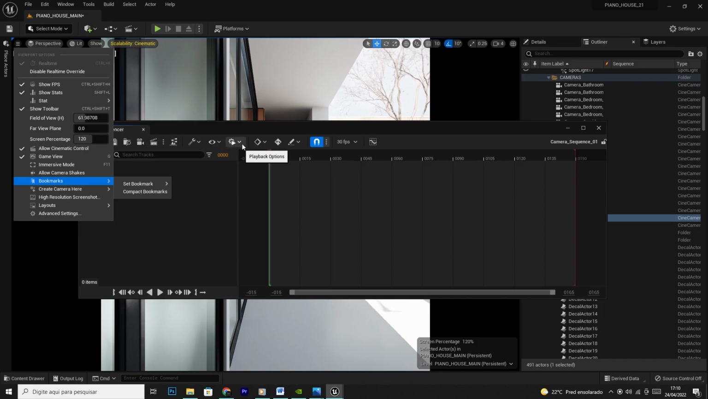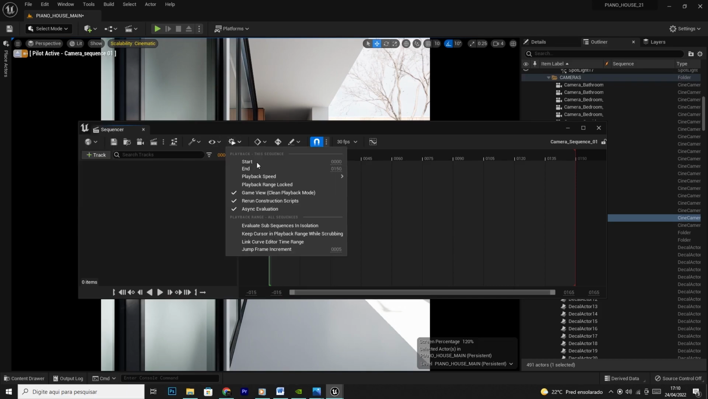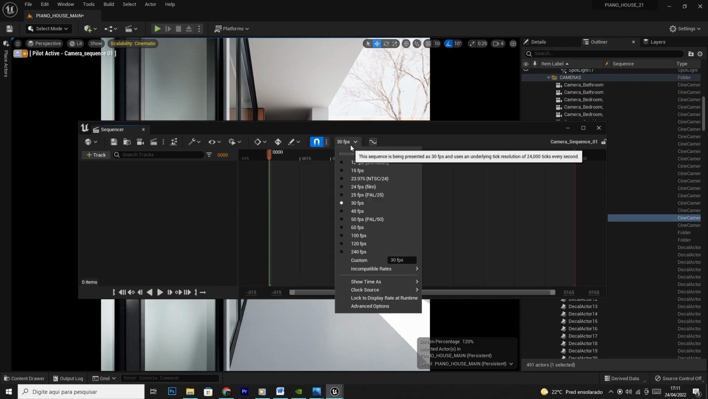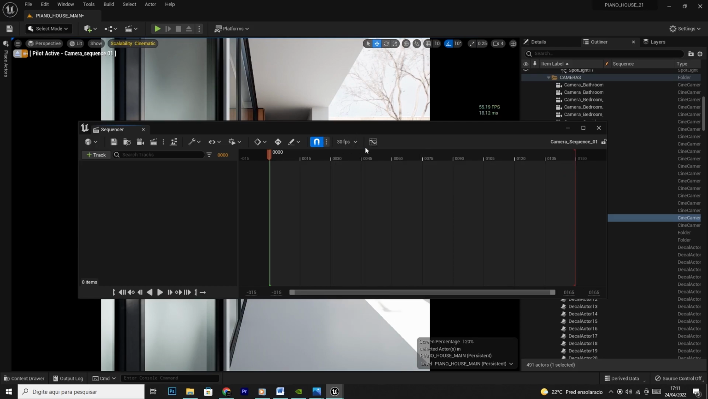We have some more tools here. For example, playback, when start, when end, playback speed. You can choose here. Let's see what else. The keyframes. We're gonna talk about them after. We're gonna talk a lot about them. The FPS, okay, if it's 30 or 48, 240. So we have basically options of an editor of videos.